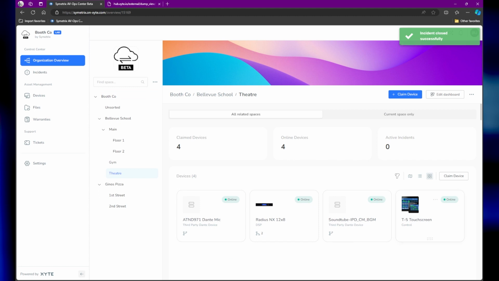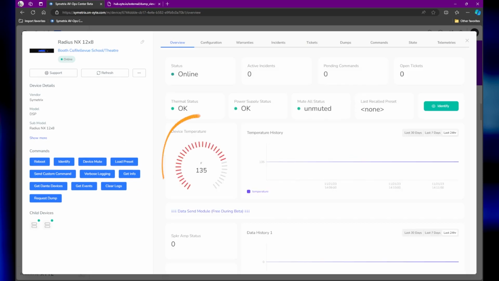So let's take a quick look at a few other things with the Radius that I've set up here. First, you can see that its device temperature is really hot. This is actually something we purposefully did just to show you what it would look like if there's a problem here with the temperature. So you can see it is purposefully much hotter than you would want it to be, and I have a nice red indication that that is the case.